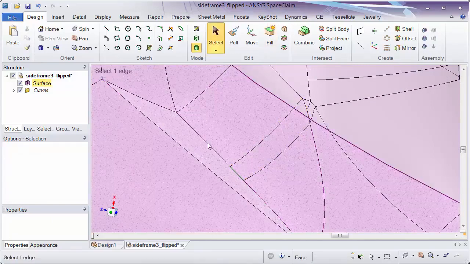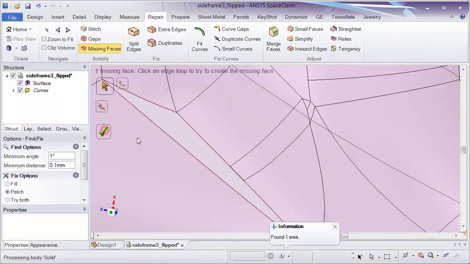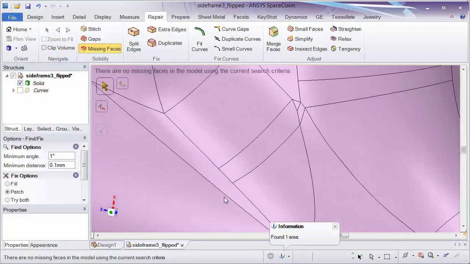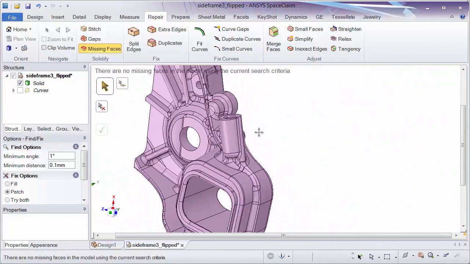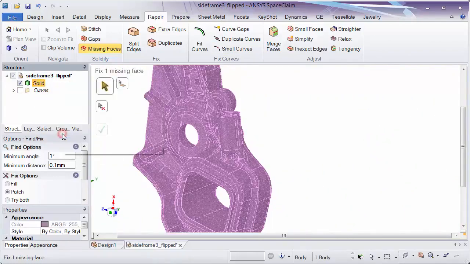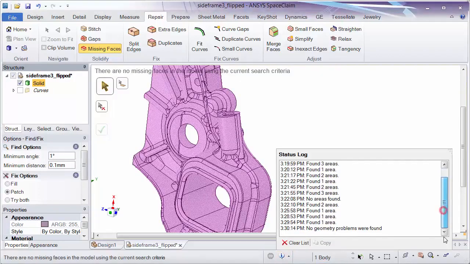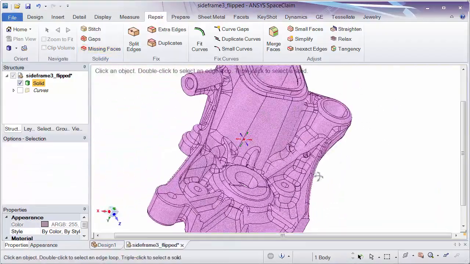Because we only have a single face left to replace, the easiest thing to do is turn on missing faces, click the check mark, and now we've got that in there. And if I hide that curves folder, now we have some nice clean geometry. So let's just do a geometry check one more time. In this case, there were no errors, and a little info bubble popped up saying no geometry problems were found. So for all intents and purposes, this model is ready to go and move on.